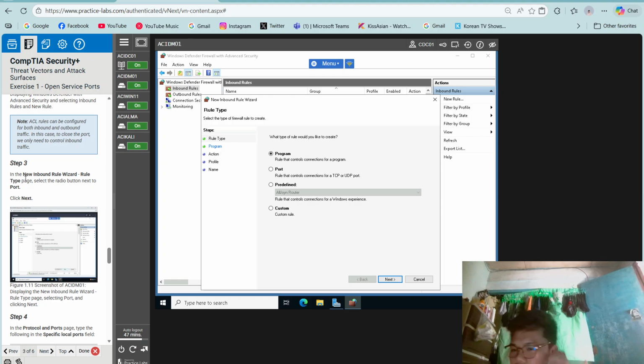Step 3. In the New Inbound Rule Wizard Rule Type page, select the radio button next to Port. Then click next.